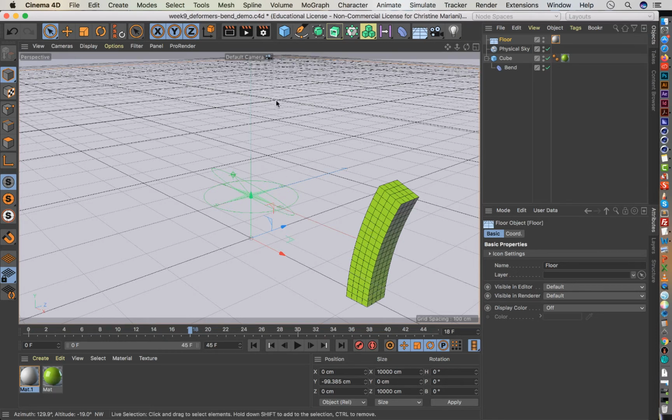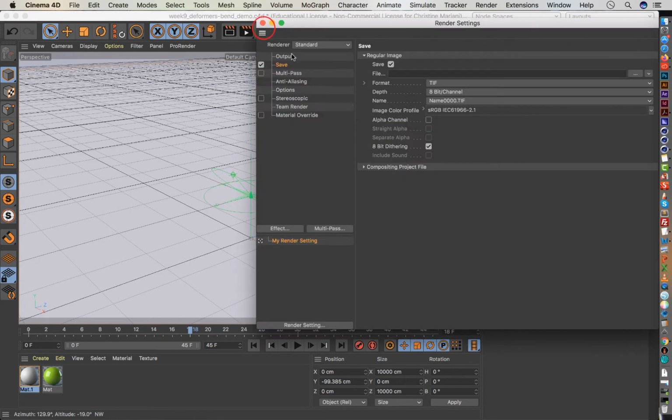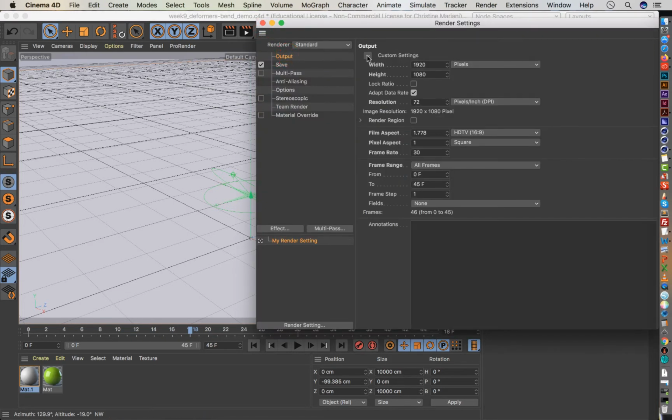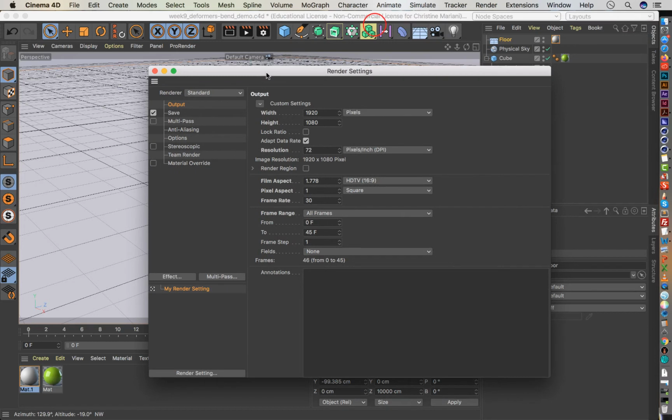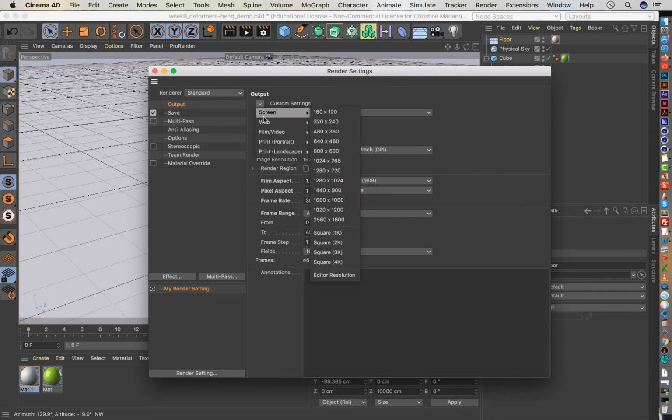So the first thing you want to do is go to your render settings. Now, if you're doing animation and you're doing stills, you'll want to make sure that you're checking both your output and your frame range. So for your output, particularly if you're doing a still, consider what you are using it for.